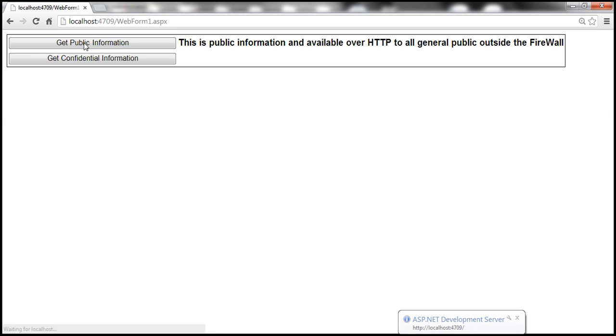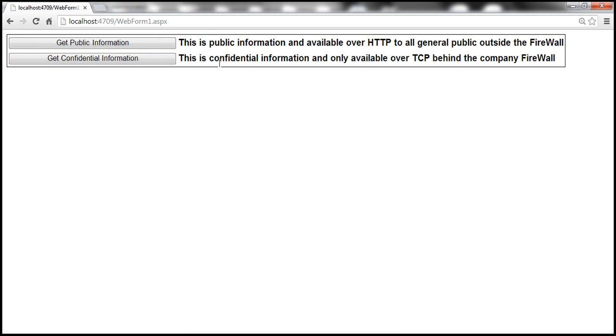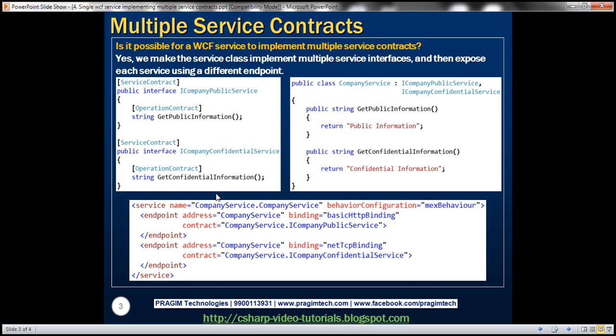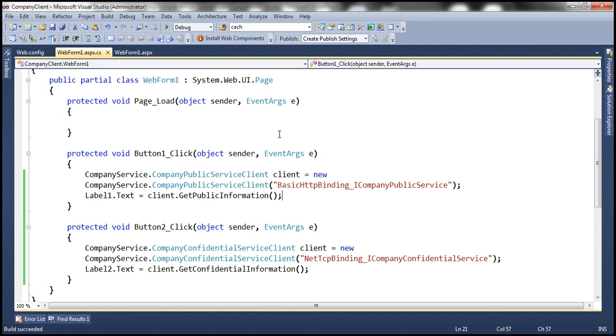Now get public information, look at that, this is public information, the message appears as expected. Get confidential information, both of the messages we can see here. Now what was the actual requirement? The actual requirement was for this public service to be available outside as well as inside, but this company confidential service should be available only inside the company, that is behind the firewall. But if you look at the client that we have just built, we are able to generate proxy classes of both the services, and we are able to invoke both of the service methods.